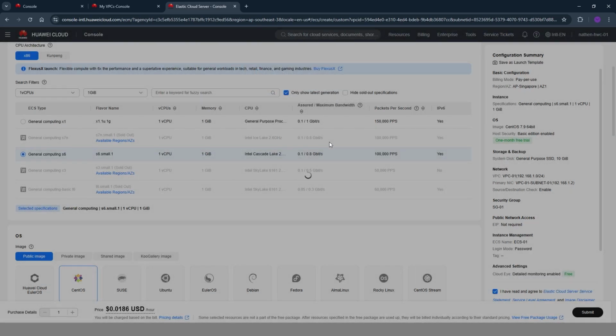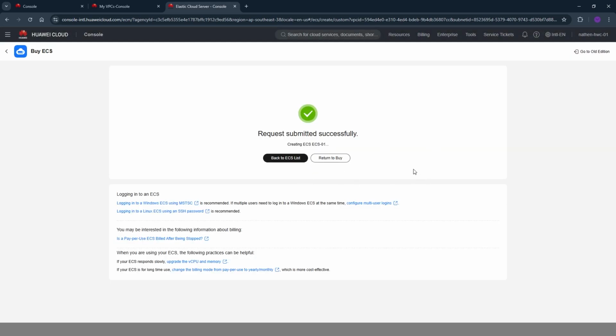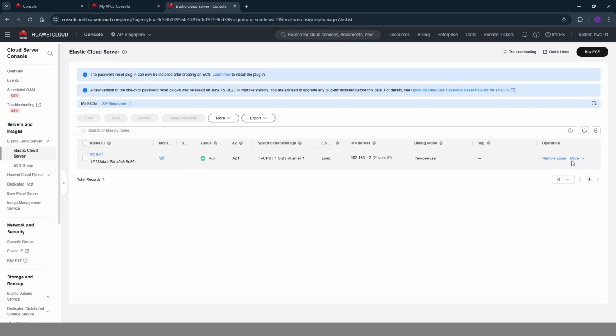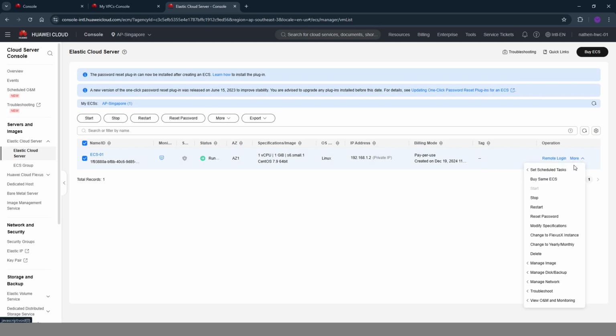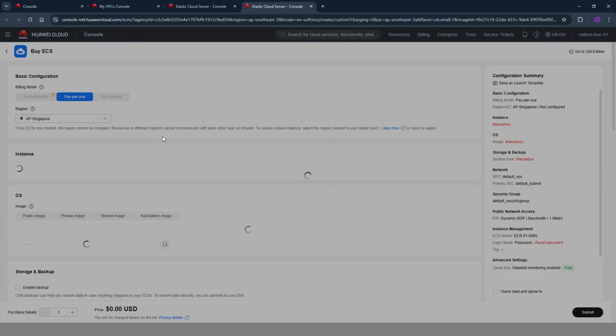agree and submit. While it's been created, we'll go ahead and create another ECS inside of subnet 2. So I'm going to go ahead and head back to the ECS list. So as you can see, it's running. In the operations tab, click more, buy same ECS. So it will be the same configuration as the one we created right now.